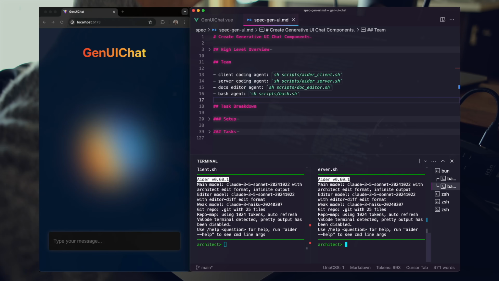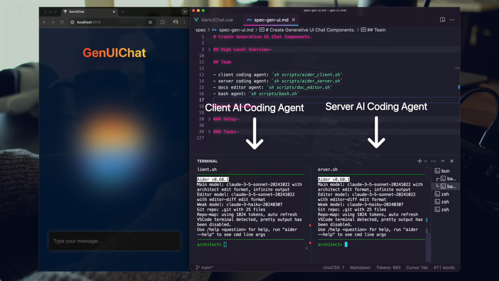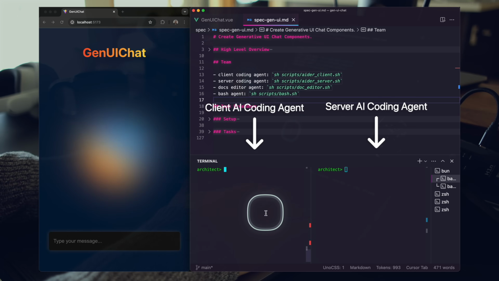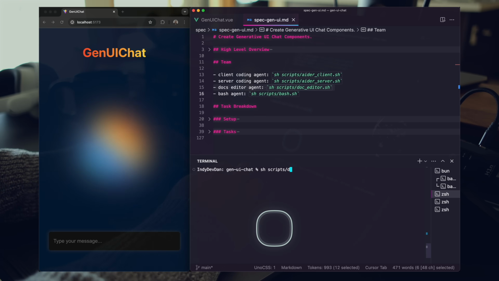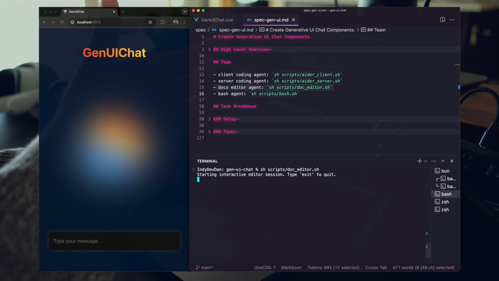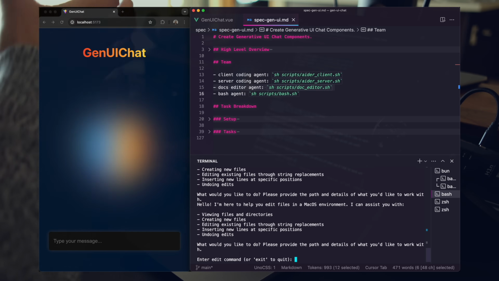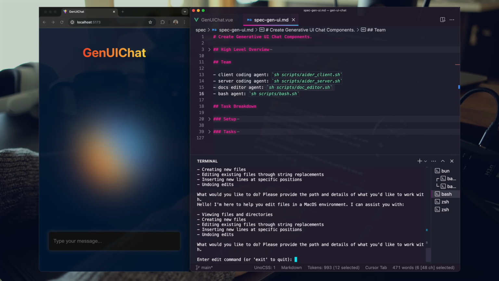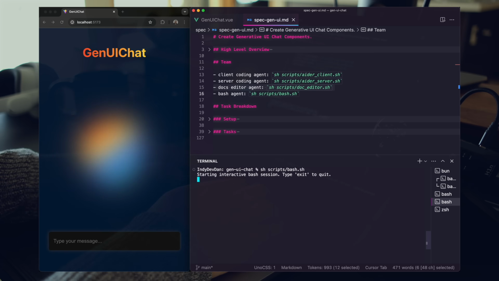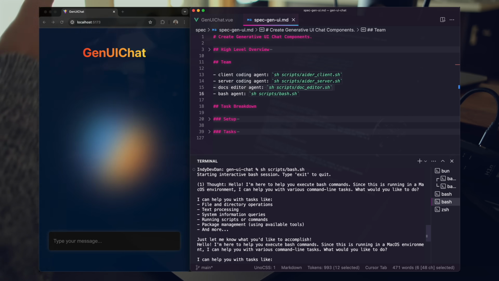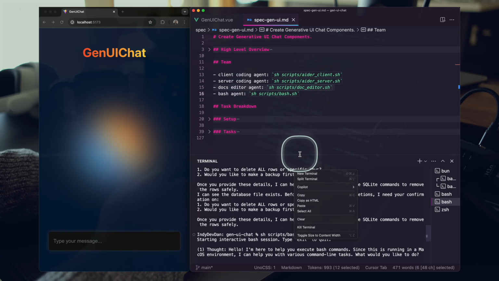Okay, so we have our client editor on the left, server editor on the right. And then let's open up 2 additional agents. So this is our document editor. I'll run sh scripts doc, get this started. And this is an AI agent that wraps Anthropic's file editing tools. We'll do the same with the bash agent. Same deal, scripts bash. It's the same type of wrapper, but this wrapper is around Anthropic's bash editing tool.